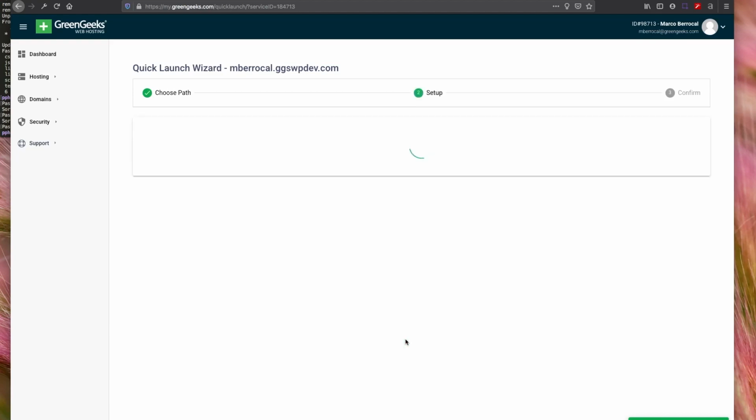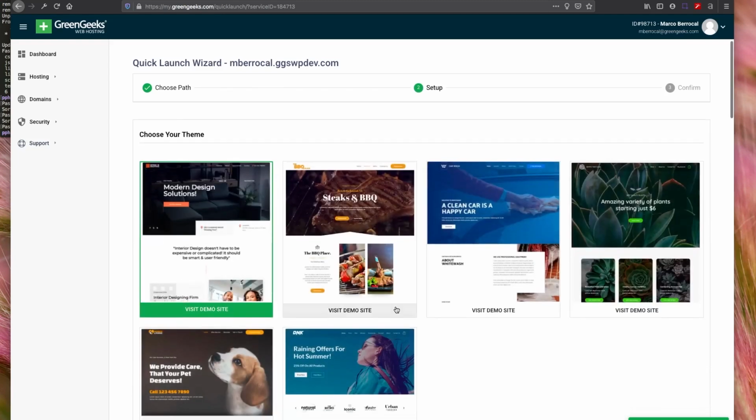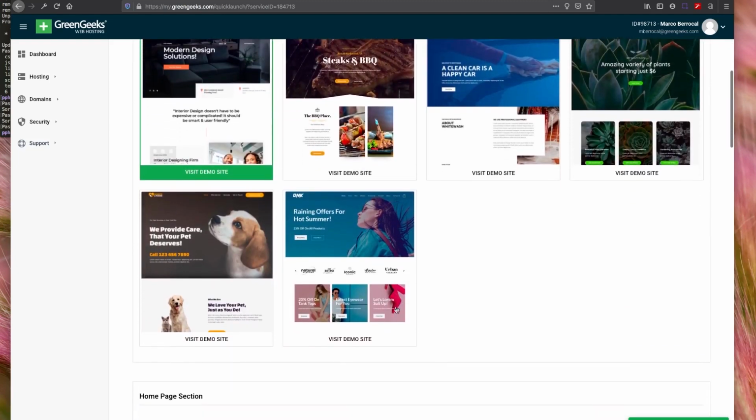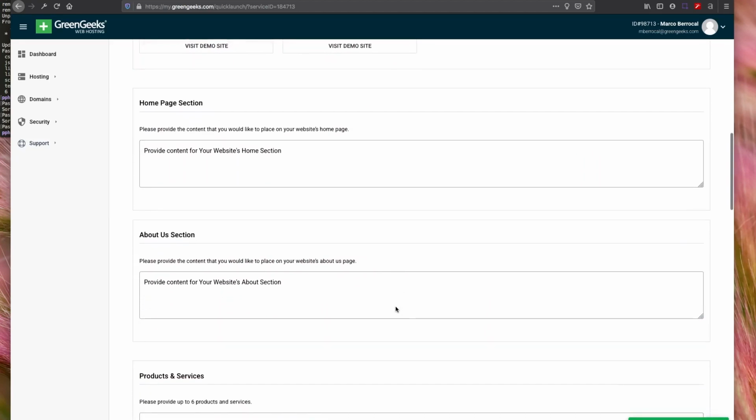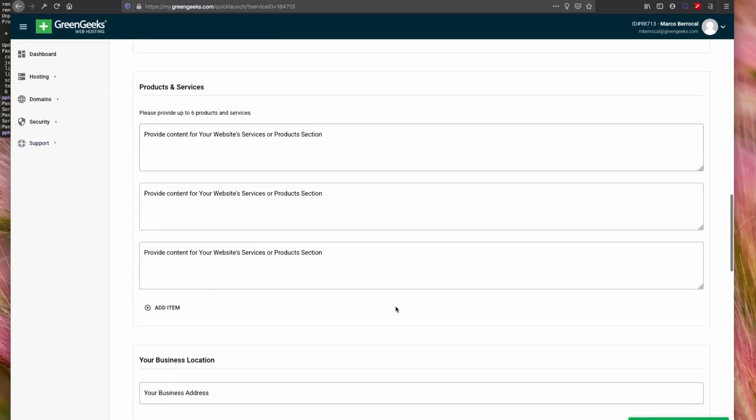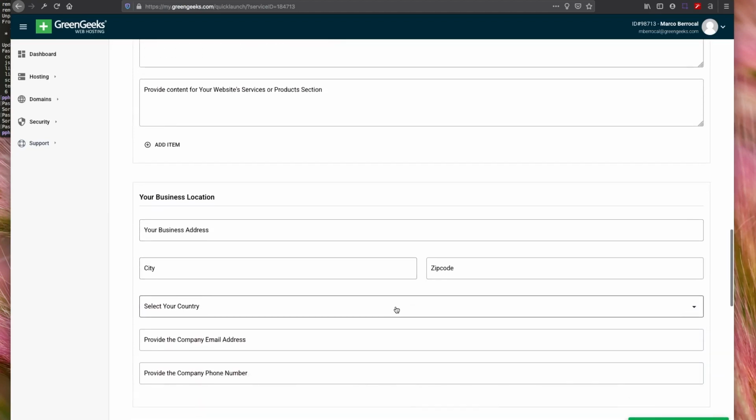Once you hit the continue button, it's going to open an option where you choose your theme and supply us with some content to describe what you do, what your business is about, some pictures, social media, where your business is, and the like.